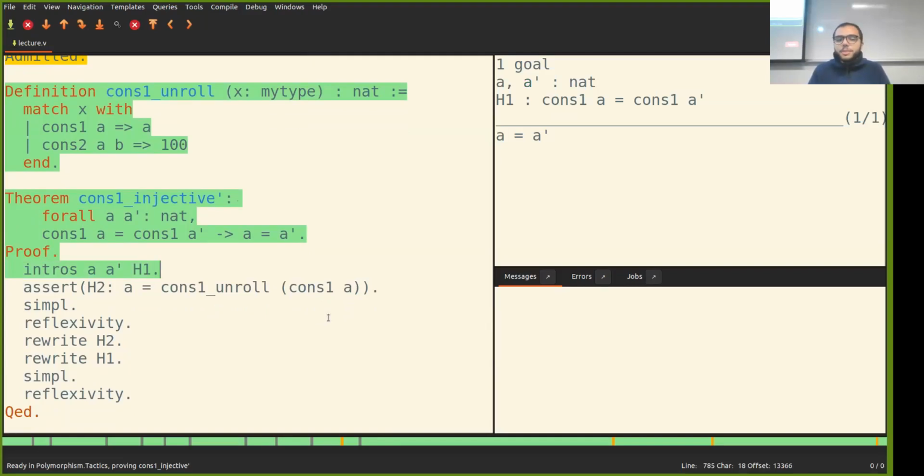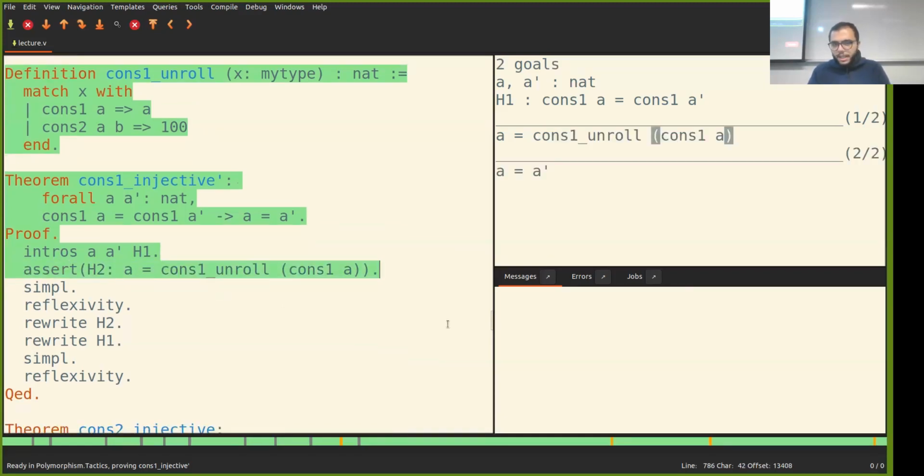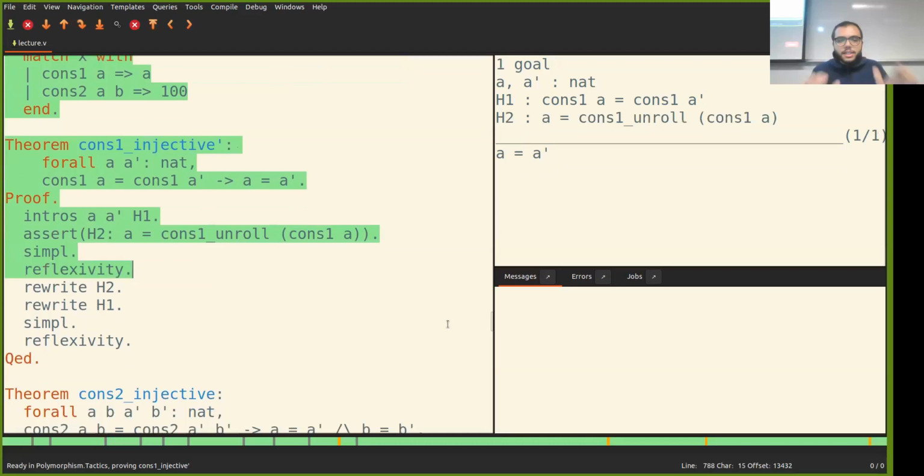Okay. Now I'm going to assert something that is basically the same as what I asserted with pred and S. I'm going to assert that A is equal to cons1 unroll of cons1 of A. Okay. I assert this. And again, this is just following the definition. I can do simplify, or I can do compute, and it just computes both sides as A. And then I can say reflexivity. So now that I asserted this, I have it in my assumptions, and I can use it as an assumption.